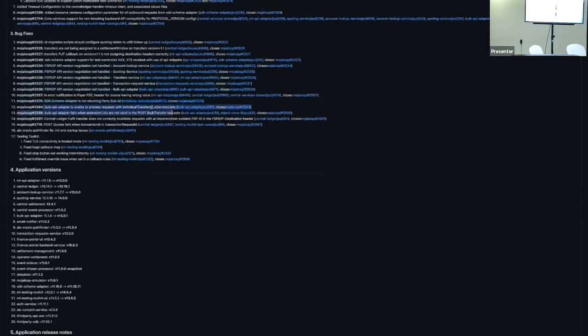There were also a bunch of bug fixes to the bulk API adapter. So we found there were some issues with the extension lists. The bulk API adapter would actually fail if no extension list was provided. We've subsequently fixed this and also updated the test cases to ensure that when extension lists are not included, everything works.